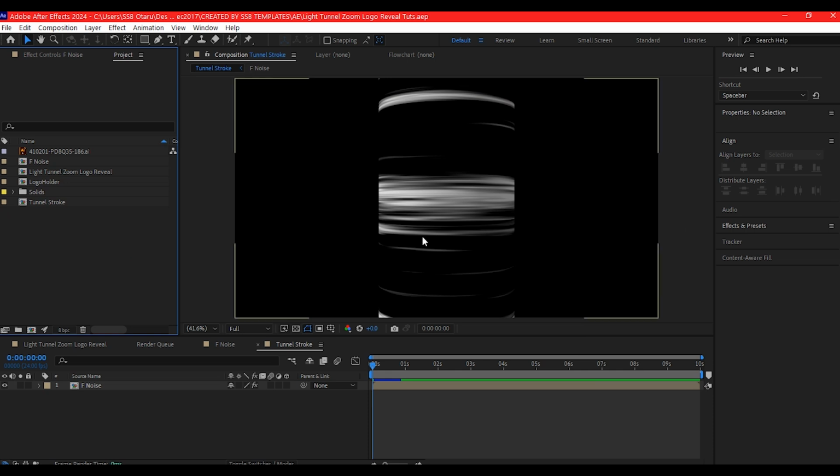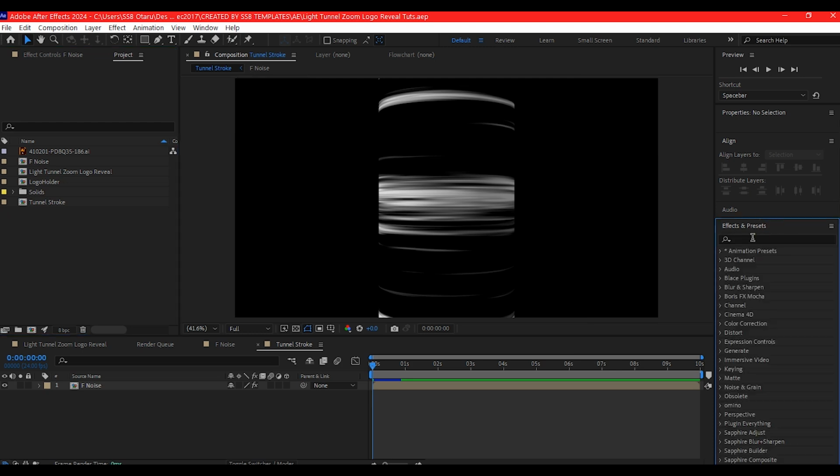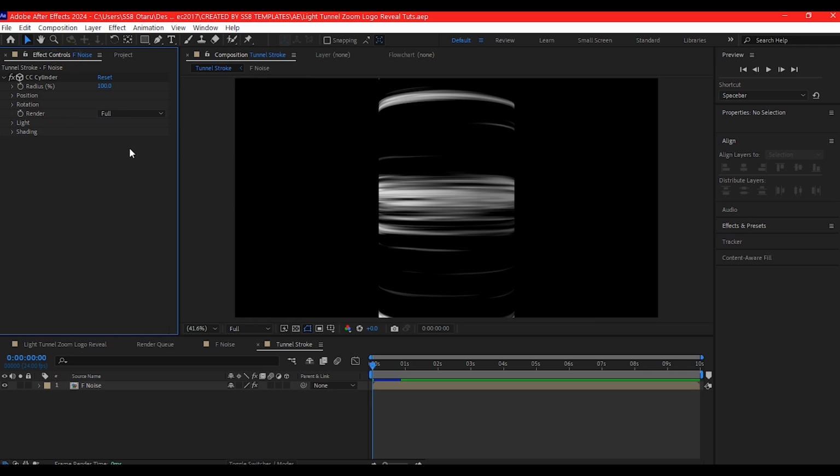In case you do not have the plugin I'm using to search for effects, you can always go to the right side of your screen. You see these effects and presets. You can also search all those effects right here. If you do not have this, you can go to window and then activate this panel. So the plugin I'm using right here is making it easy for me to search what I'm looking for. So now back to the effect.